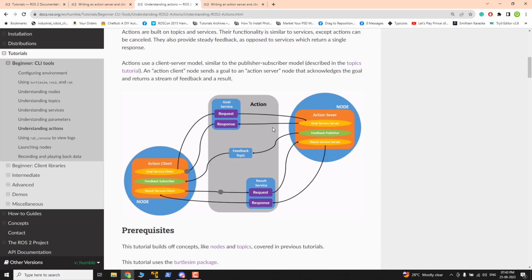And then, if the server is able to complete the request successfully, it will give the final result. So these are the main things that action provides to us.